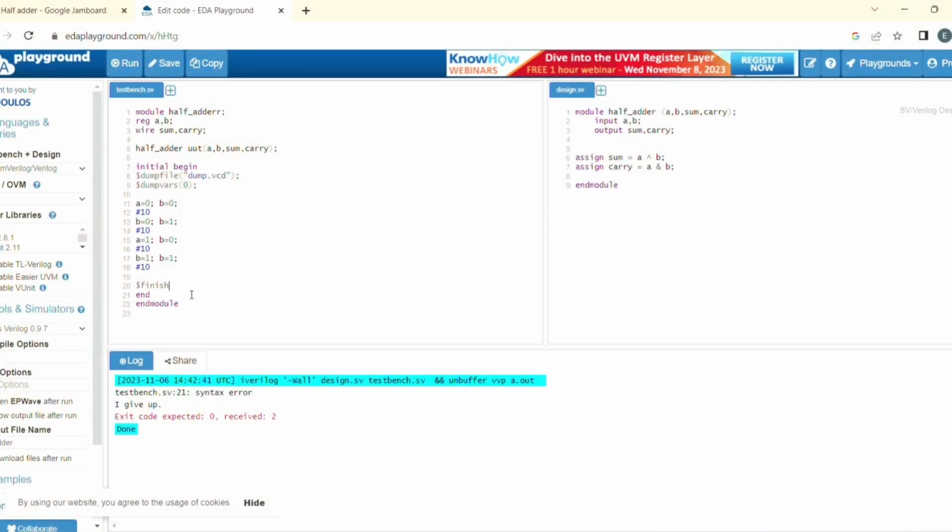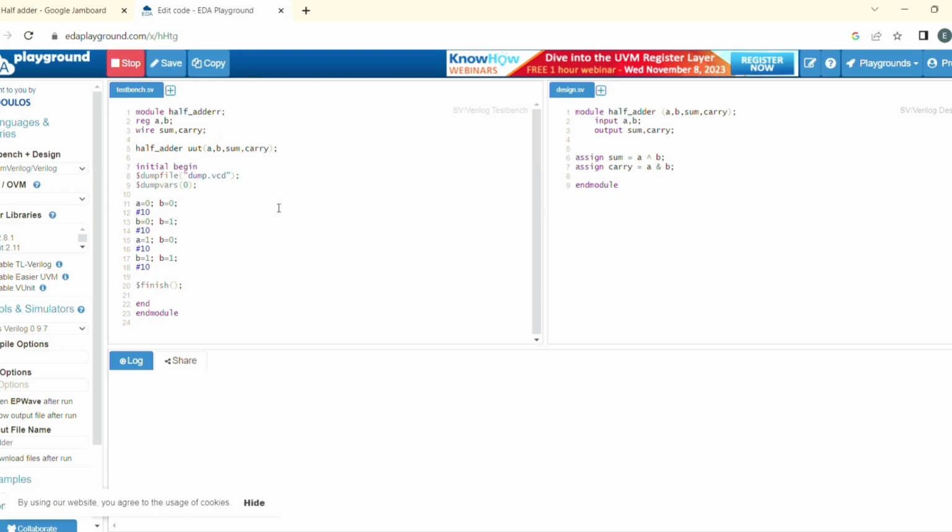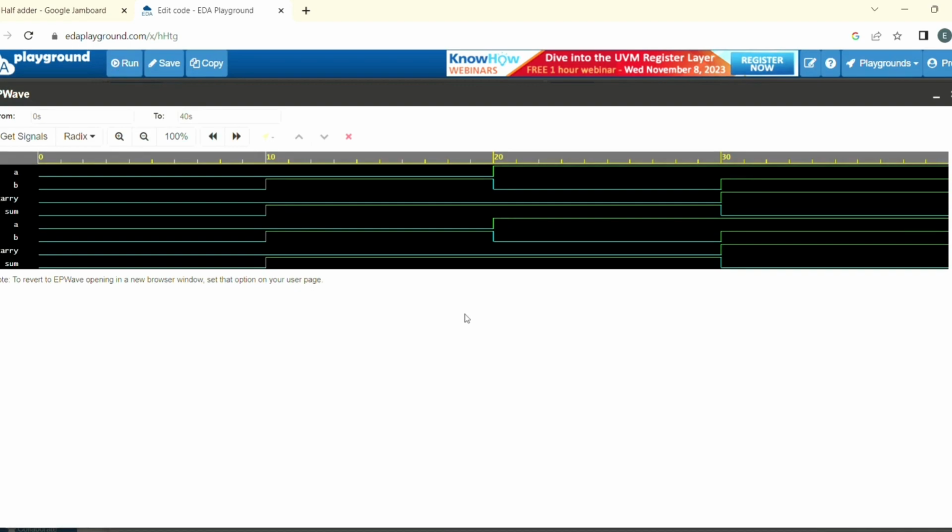Okay, so a small correction here, guys, I forgot that this is the correct syntax to terminate the simulation. Save it and run. Since there was no syntax error, we got the output waveform like this. If you are having any error, it won't show the output. And EDA Playground is very sensitive to errors, and it won't show at which particular point you are having the error. So you have to be very careful while doing it.